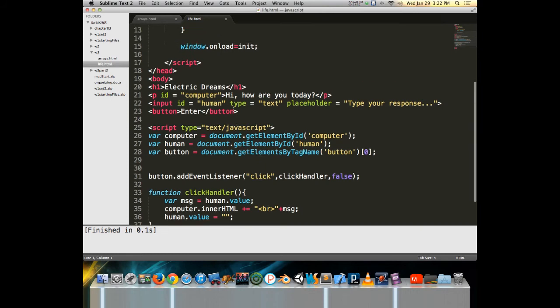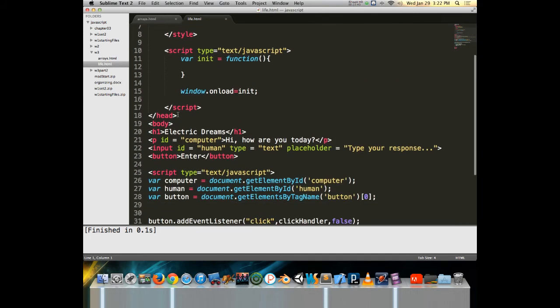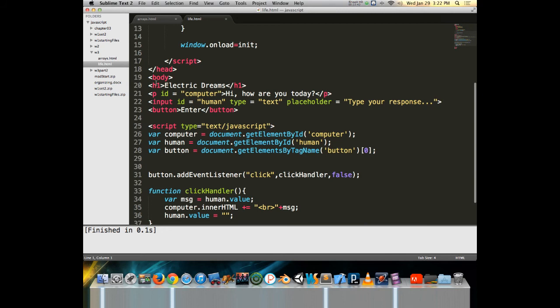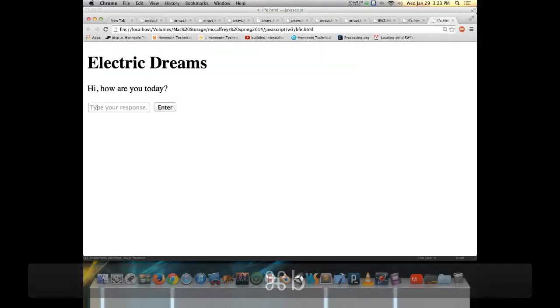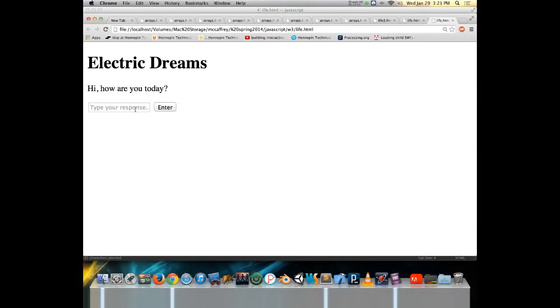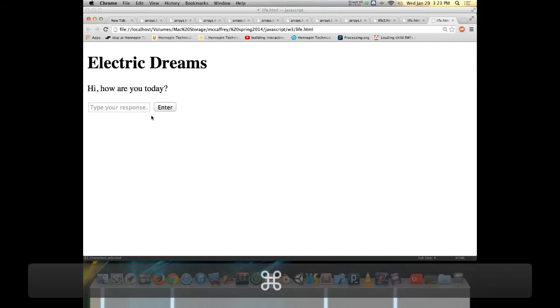Looking at this document, we will see that inside the body, I have my headline, Electric Dreams. I have a paragraph, ID computer, an input, ID human, and then my enter button. We'll also notice inside my input it has placeholder equals, type your response. So that when we view this document and it comes up, we see where it says type your response inside the input field. So it's giving us that little prompting without you having to put additional instructions.